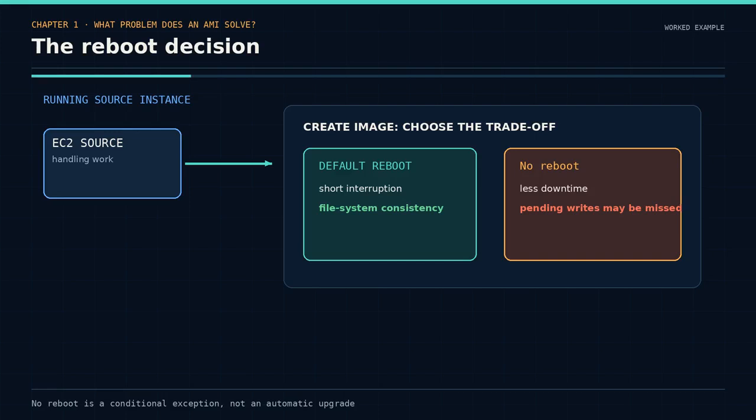Here is the fork. The normal option means a short interruption, but a stronger consistency choice. No reboot means less downtime, but it may fail to capture pending file system writes. That can leave the resulting image inconsistent. So do not memorize no reboot is better. The correct rule is conditional. Use no reboot only when downtime is not acceptable, and accept that integrity risk deliberately.